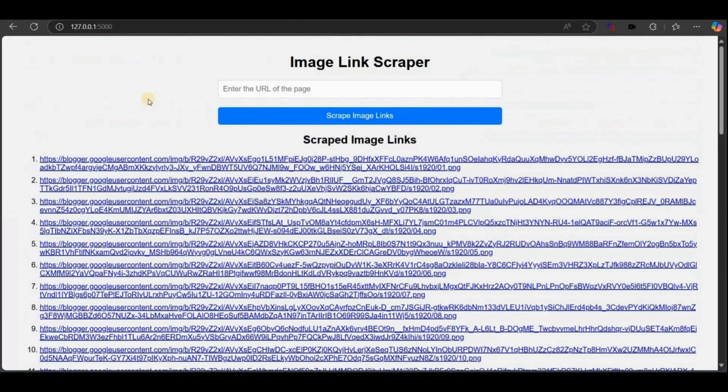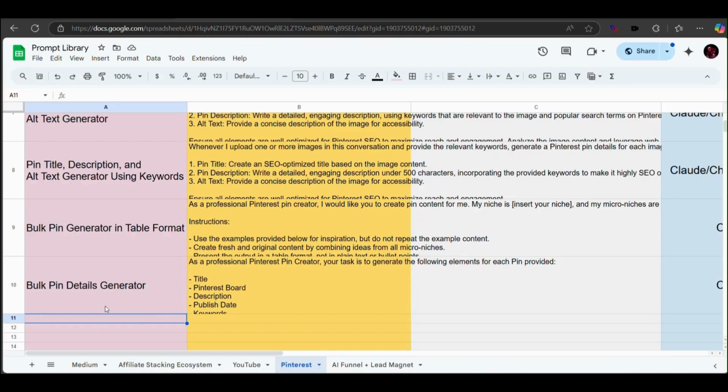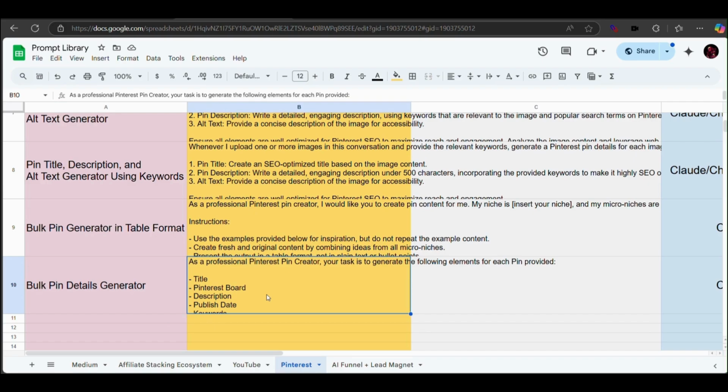Now let's move on to our next step, that is using a prompt to create all the Pinterest details, like description and pin title, in table format. We are going to do everything, and then automate the process for Pinterest bulk automation. Now you can see that I'm inside the prompt library here. I need to use this prompt, the bulk pin details generator. It's a more technical prompt, so I'll simply copy it from here.